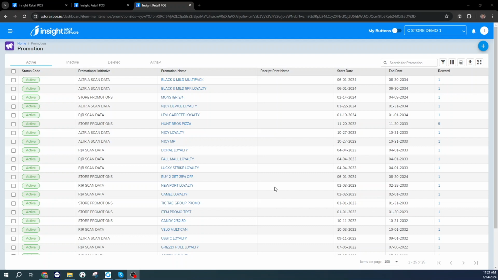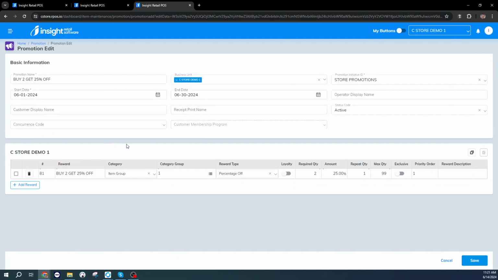Now let's look at a percentage off promotion. Again, all the same up here. This one's going to use an item group. We're going to choose percentage off. Again, we'll have required quantity be 2. The percentage that you list here is going to be based off the repeat quantity. So in this case, every 1 is going to get 25% off.